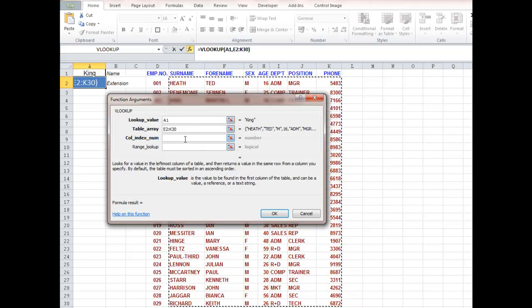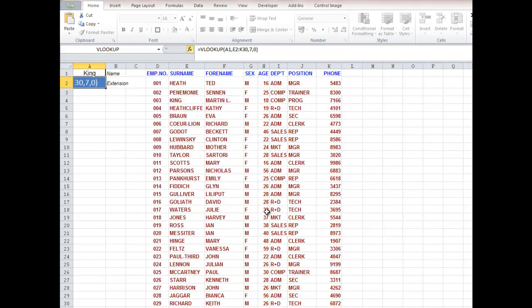Column index number. Remember, this is a number, and that you start counting in the first column of your list, the one you've just highlighted. So 1, 2, 3, 4, 5, 6, 7 is our column index number. So I'm just going to type a 7 in there. And finally, range lookup. I'm going to put a 0. You can also use the word false in here to tell it that you want an exact match, not a range match. And then you click OK, and it returns the person's extension number.